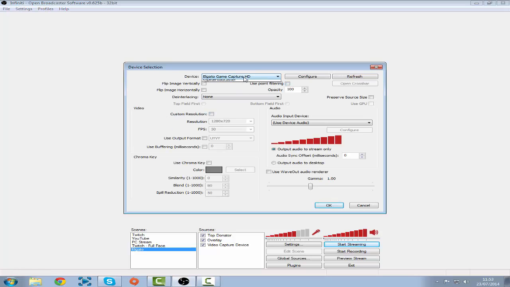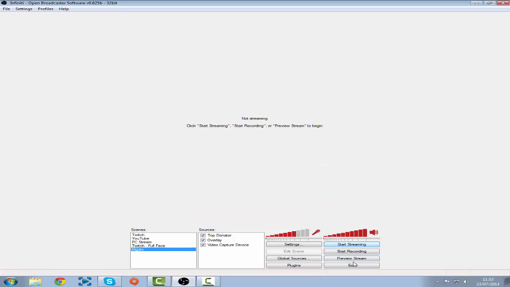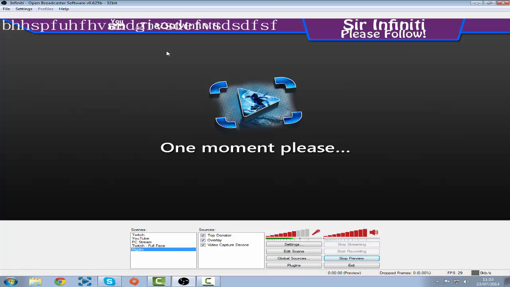Come on OBS, let's do this. And then this is when you normally have your webcam. And also if you have a green screen, and surely you know what a green screen is, if you have a chroma key, what you'd have to do first is preview stream. This is what I suggest doing anyway, and there we are.